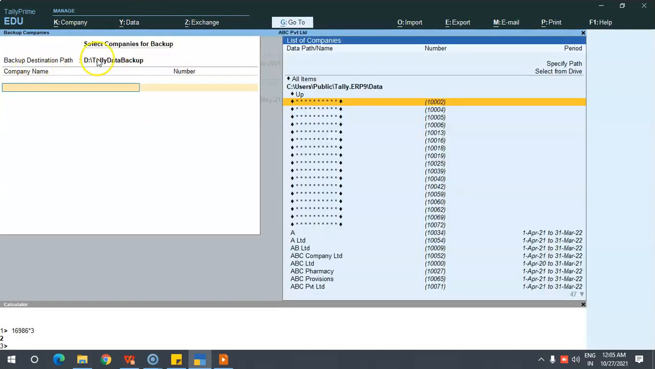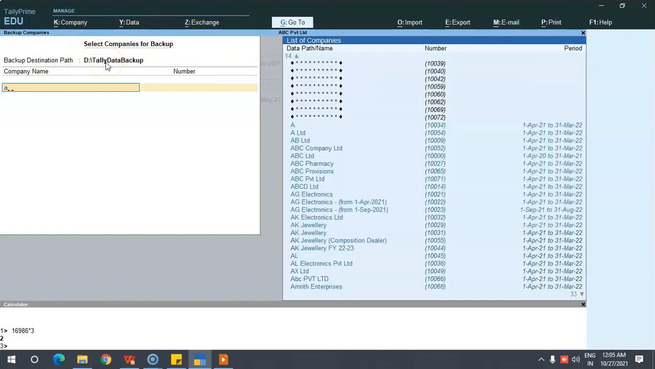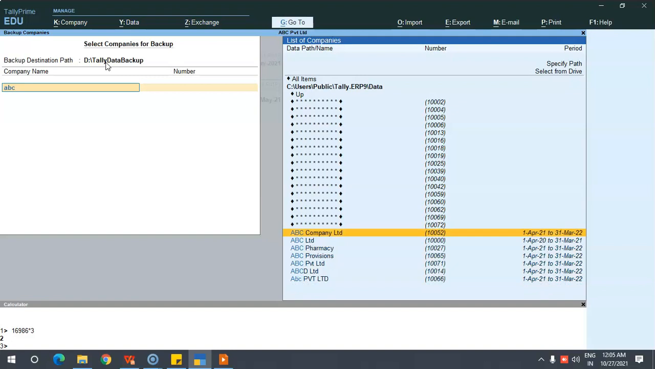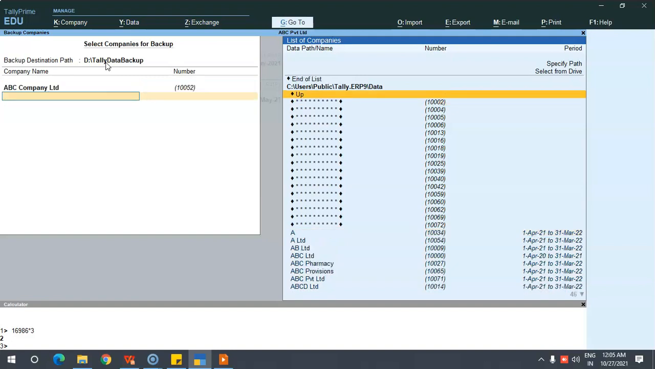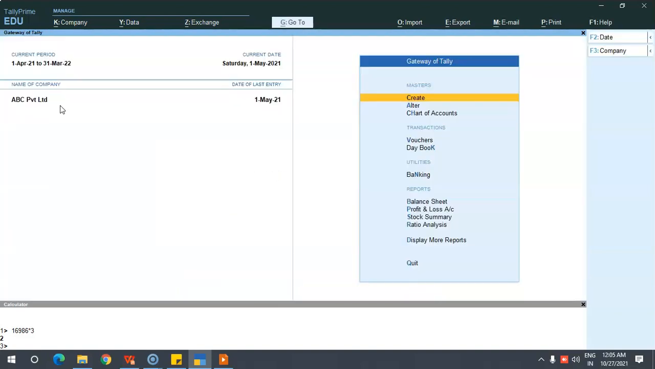So backup destination path. You can give the backup destination path where your backup file has to be saved. Better, the backup data and the actual company path should be different. See here, our actual company path is in C drive and the backup data is in D drive. Here I am doing ABC Company Limited. I am backing up only this company, and give end of the list.